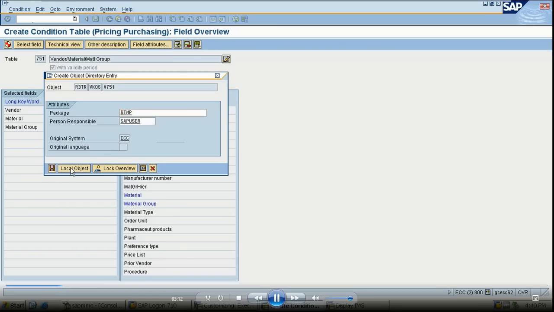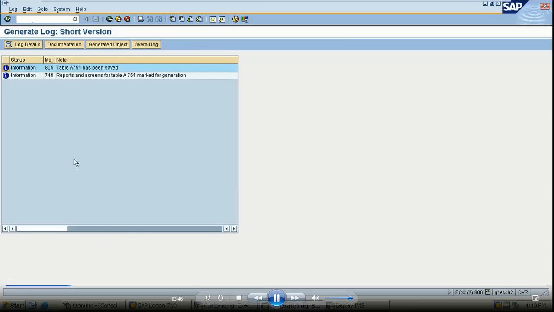Save in local object. So always remember that whatever your fields are, the combination of fields will be included in the table. For this combination only, the price procedure is activated in your PO whenever you make a purchase order.